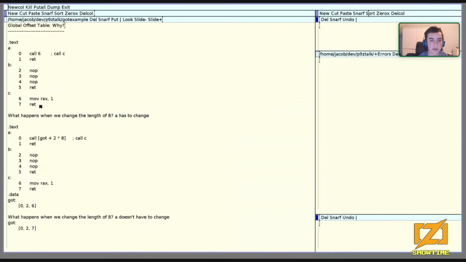So let's look at the conventional way of doing things, where we have a text section, and we have three functions here. We have the A function, which all it does is call C, which is at address 6. Pretend that each instruction is only 1 byte and starts at 0. A just calls C. C returns 1. Then A just returns, so it returns 1. Then you have a B function. B function is just a bunch of filler, and it just returns nothing.